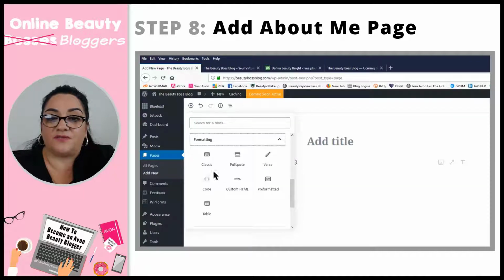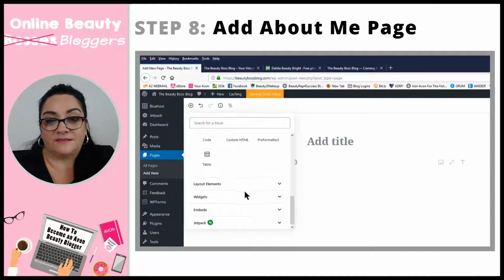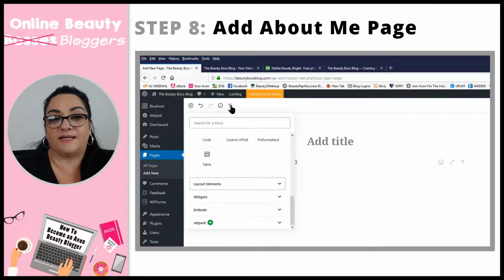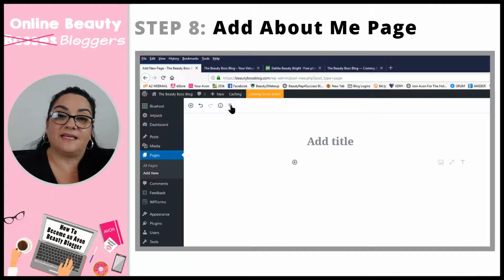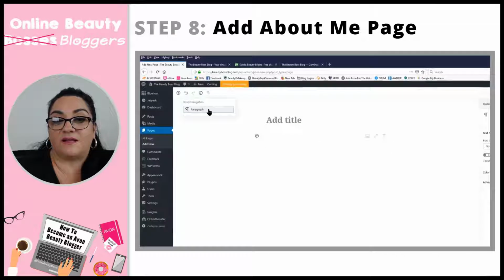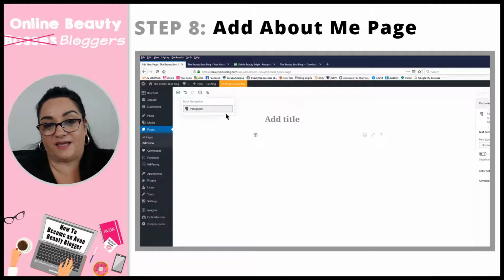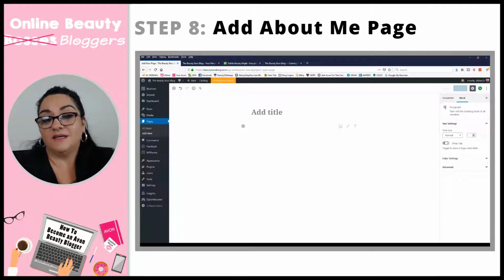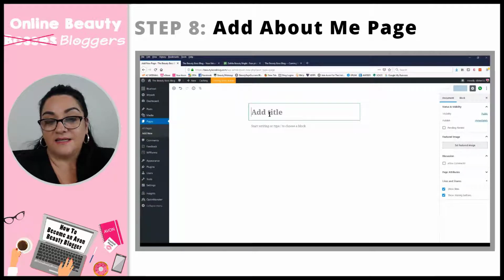So you can do formatting. This is where all the elements of your page are, under that little plus button. And if you click here, this shows all the elements that you've added to your page. Right now we just have a paragraph. It was automatically added. So first we're going to add the title.